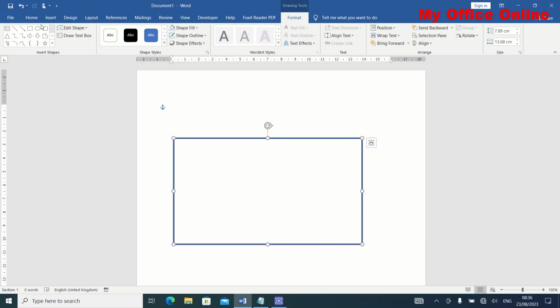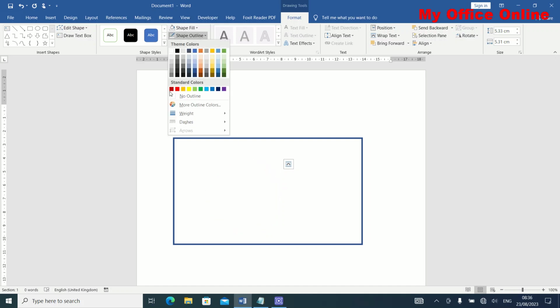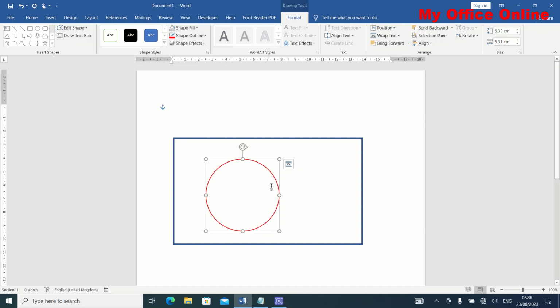So I'm going to insert a circle, and then I will duplicate that circle too. So I have this one. I will say no outline. Then I will change the outline to red, and then I will hold Control and drag it to duplicate it, to make it two circles.